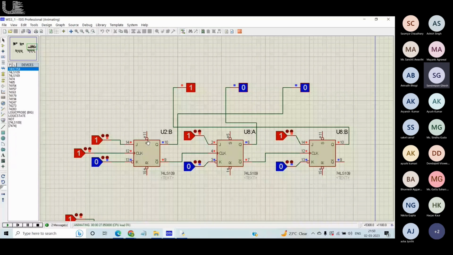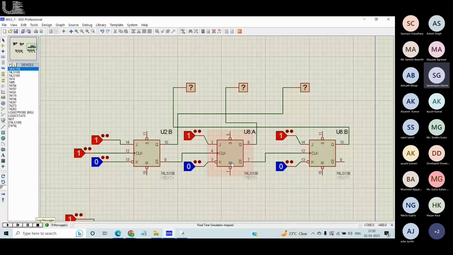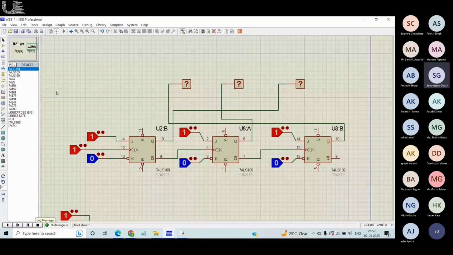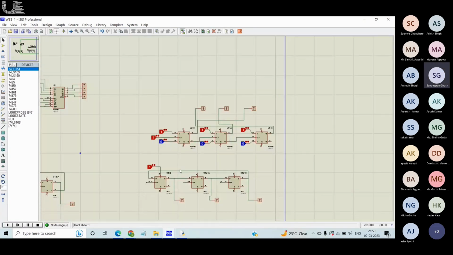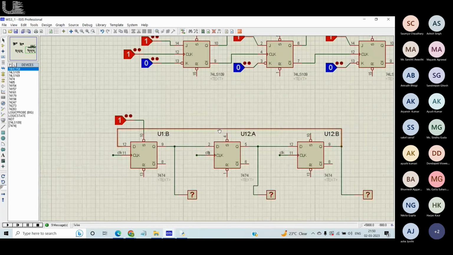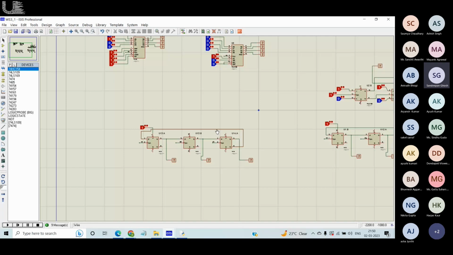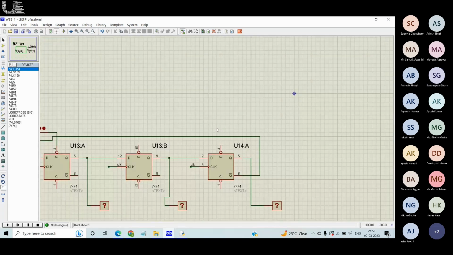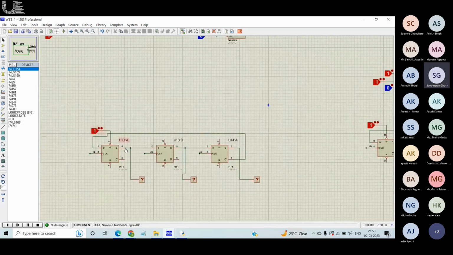If you play with the circuit, you can have a look at that. It counts up to 7 and then comes back to 0. So that is your asynchronous ripple counter using a JK flip-flop or T flip-flop, whatever you can use. And now the fun fact about that is this one.